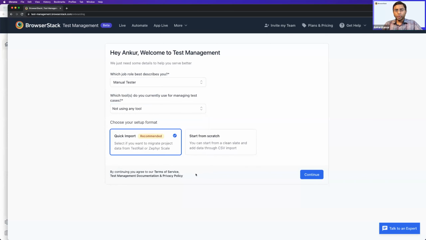And we give you two onboarding options so that it's easy for you to get started with your test management journey on BrowserStack. The first option is quick import. If you're using tools like TestRail, we let you import data from APIs provided by these platforms. Alternatively, if you're using some other tool or you want to start from scratch, you can also start from scratch as the second option. So for this demo, I'll just start with the quick import flow and click on continue.